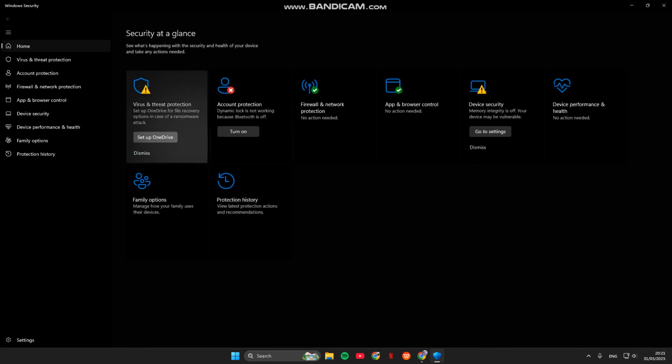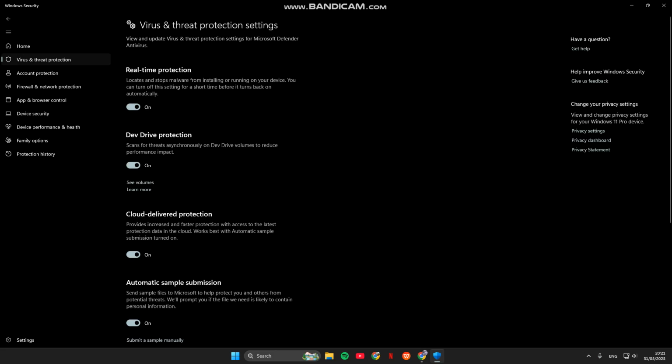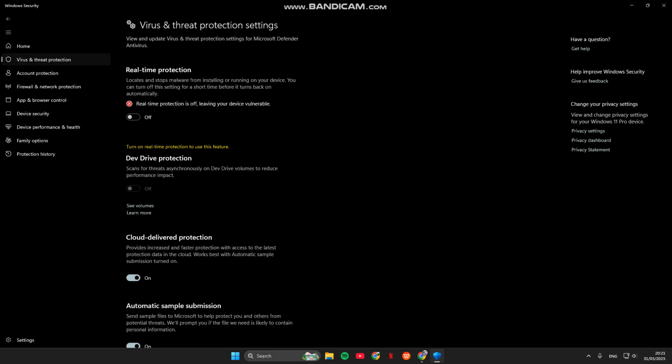click on it and then click Virus and Threat Protection. And under the virus and threat protection settings, there will be these options to manage settings. Click on that. And here you can just toggle the real-time protection to off. This one, like this. And then you can just click on yes if prompted by user account control.